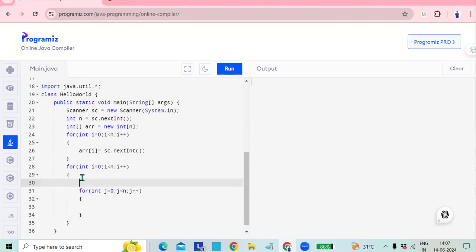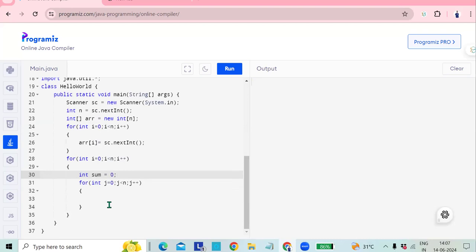So here I will take int sum is equal to 0. Each time I have to get the sum, right? That's why I'm taking the sum inside the for loop.